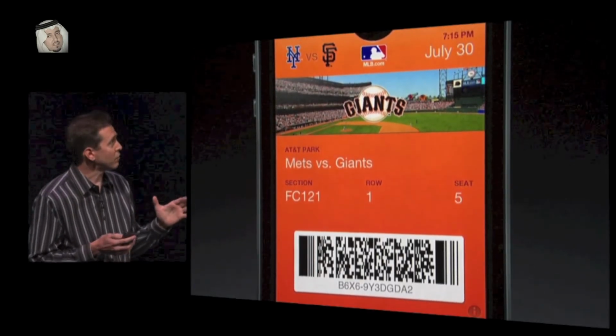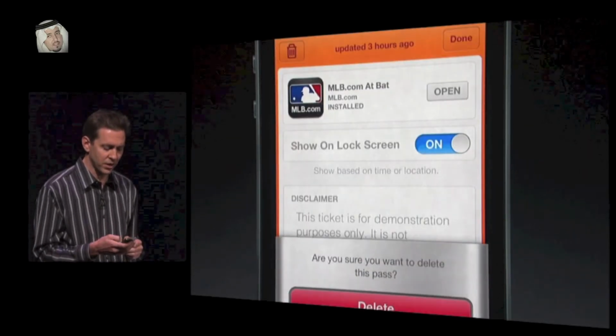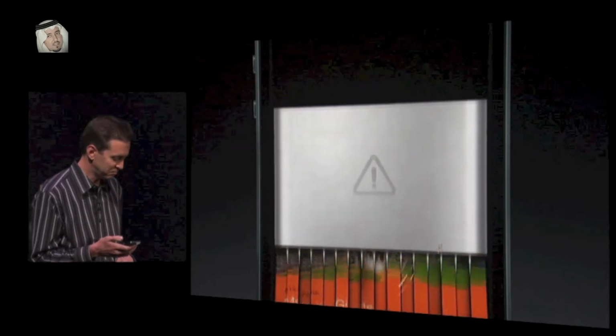Now, this is a baseball game I've already gone to, so I can flip it over, tap the trash icon, and we'll go ahead and shred that for you.